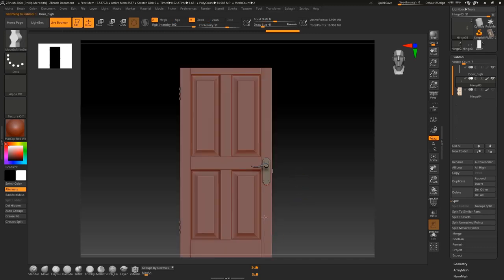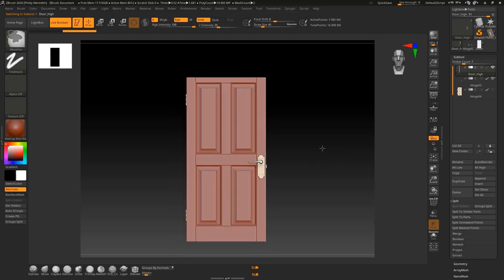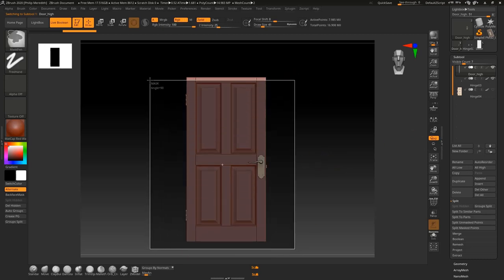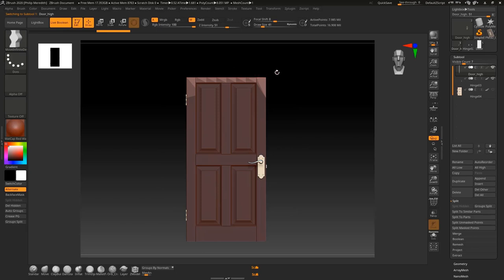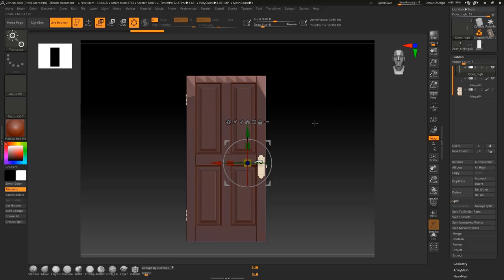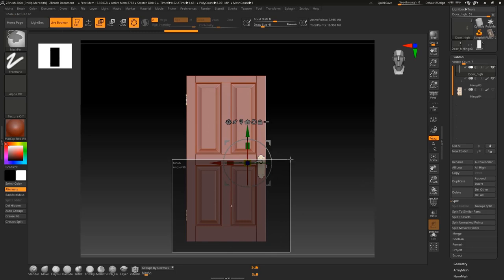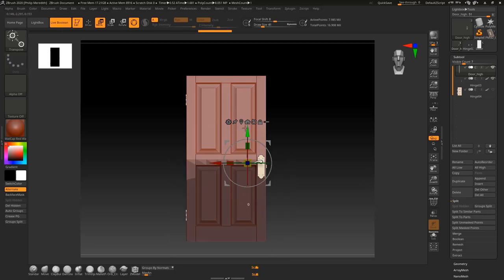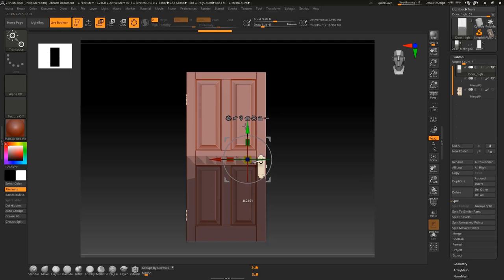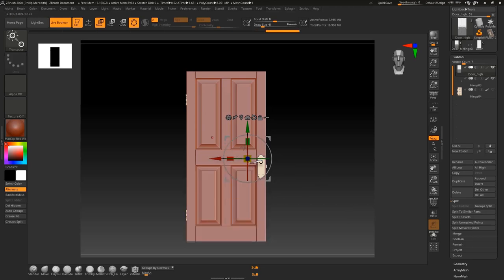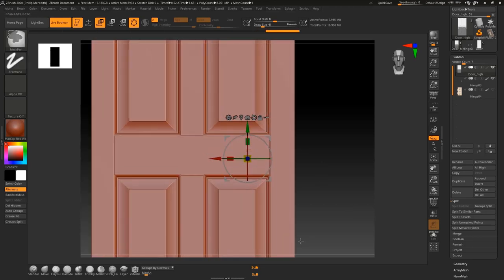I do want to still adjust this door shape just very slightly, only extending the top of it. So I'm just going to mask the whole door up to here. And I just want to move that up a little bit just to make it a bit taller. I might make this middle section a little bit taller as well. Just my mask in the bottom half. Okay, I kind of prefer that as a shape for the door.